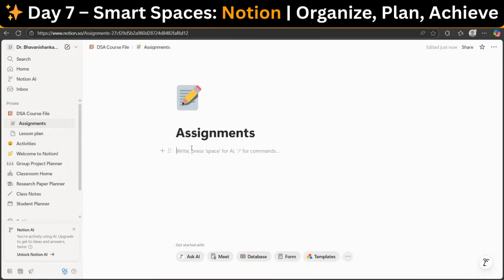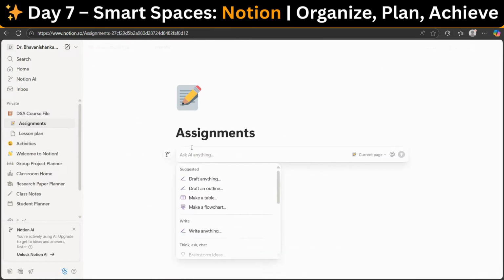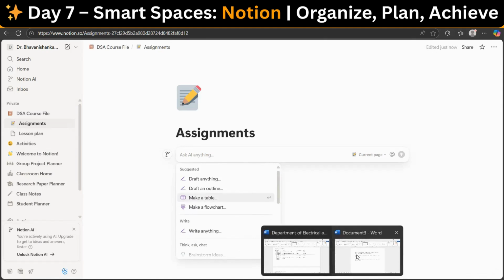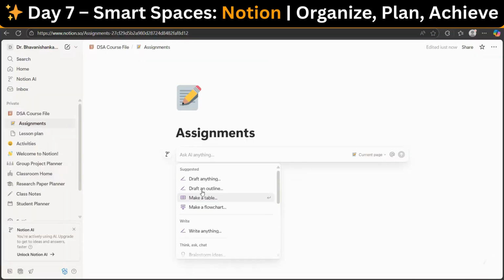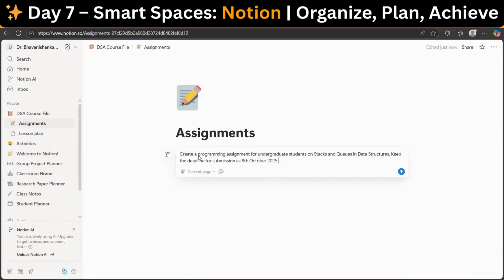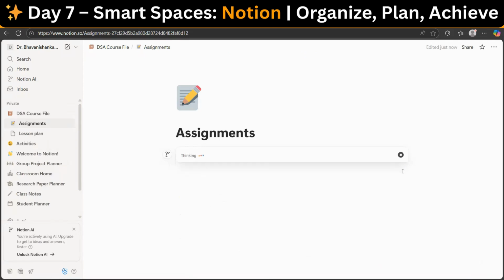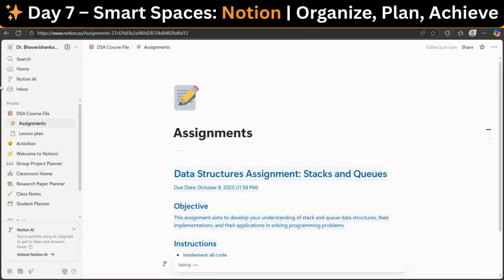Now here you can either type the questions, or you can take the help of AI. By pressing the space button, you can give a command to AI. I have prepared it already, so I'll just copy paste that to save time. So I'll write this now: prepare a programming assignment for undergrad students on stacks and queues, and keep the deadline also, as I have told. So this is what it does.